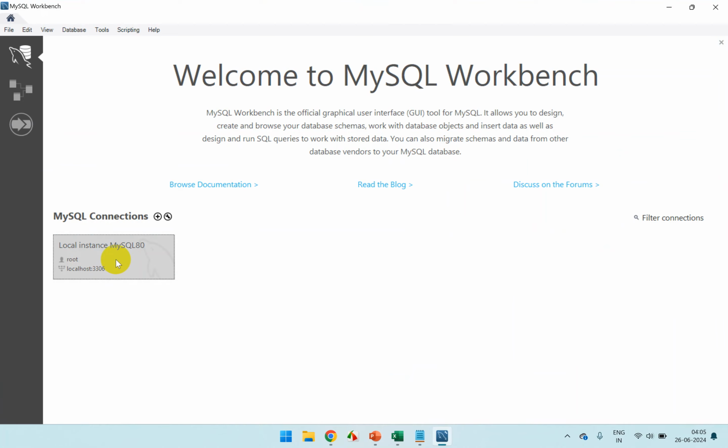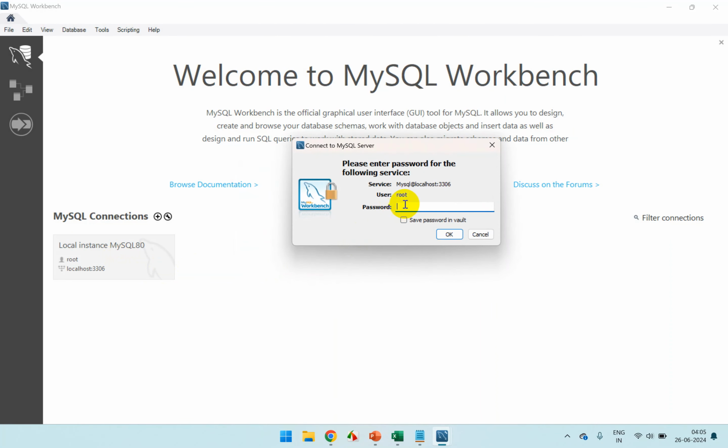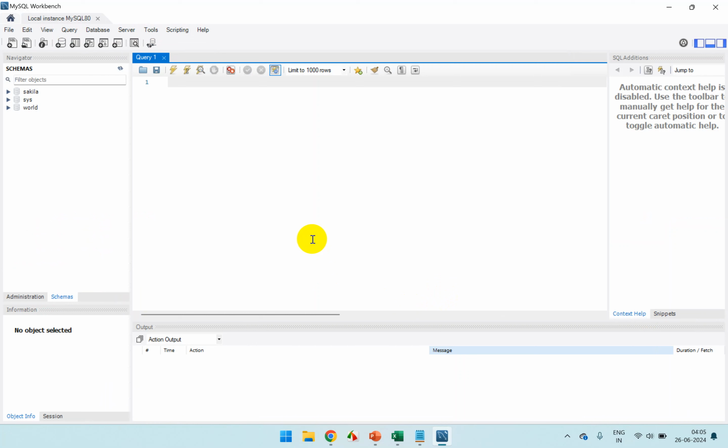Now I click on this. While installing it, I had given a password. I've given the password as root. So you just enter what you have given. I'm entering my password and click OK. So now I've just connected to MySQL.